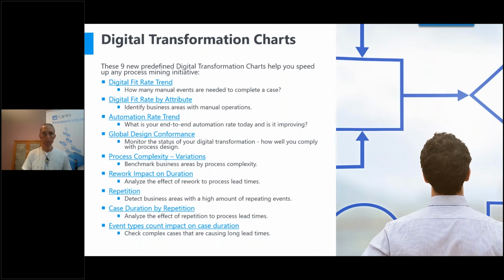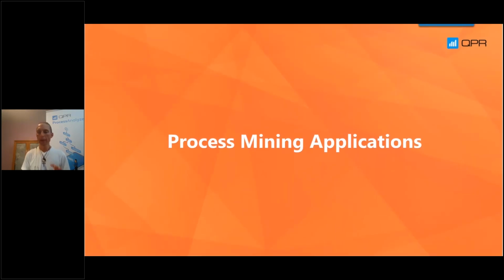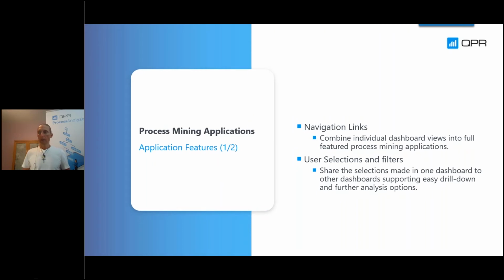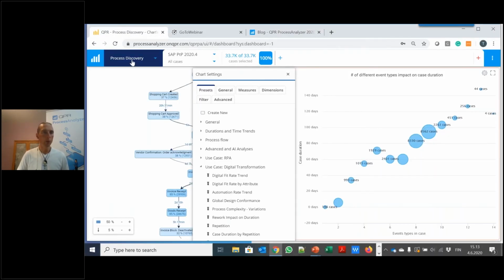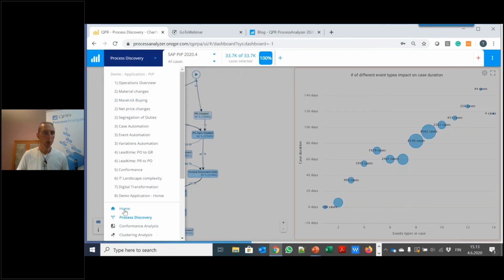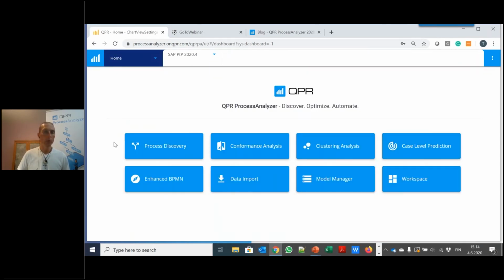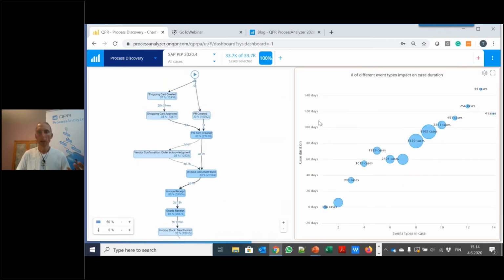Okay, let's move forward. Topic number 2, process mining applications. Process Analyzer has been used now more than 10 years already to make process mining analysis, and quite often the analysis consists of making findings using the standard Process Analyzer user interface, which we have over here, the homepage with the analysis buttons, and then you go to the process discovery, and then in the process discovery you can select the areas and the analysis that you want to do.